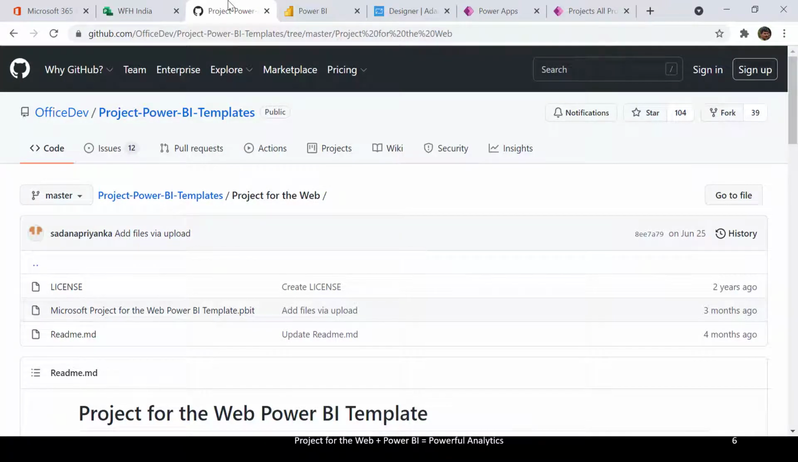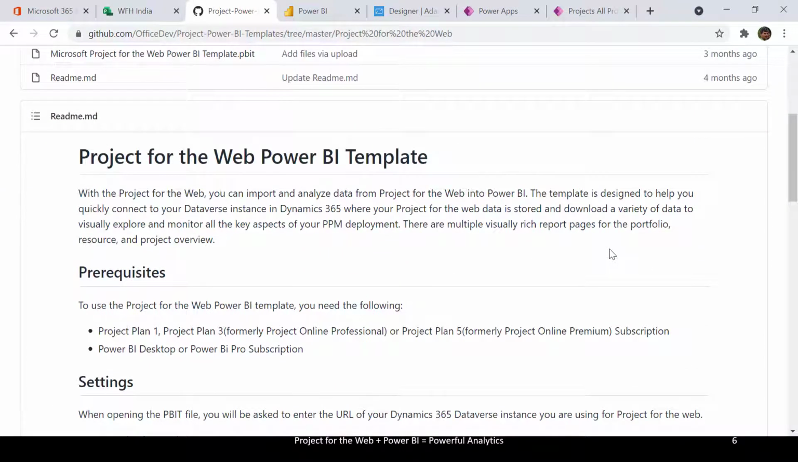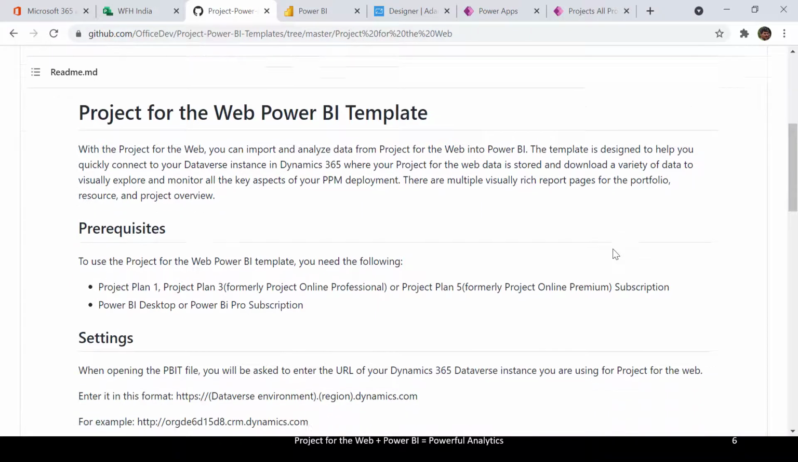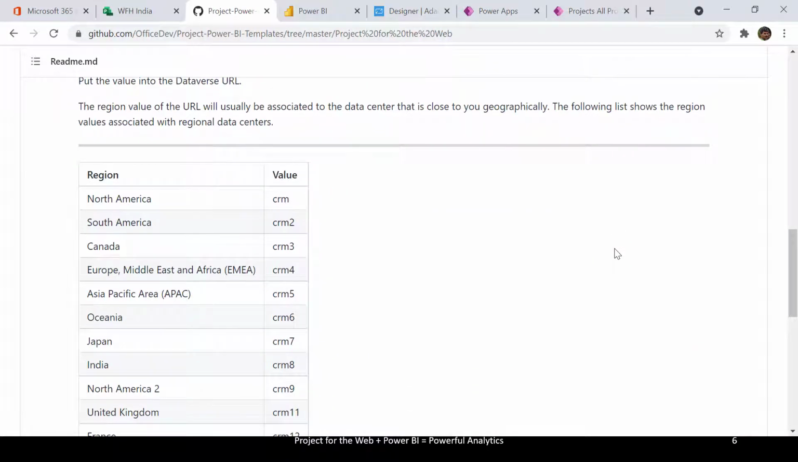So in your GitHub Office Dev, you should be able to find the project Power BI templates. I have already downloaded this template for you, and a detailed description of the licenses and what this template allows you to do is available on this current page. So now let me have the template opened.